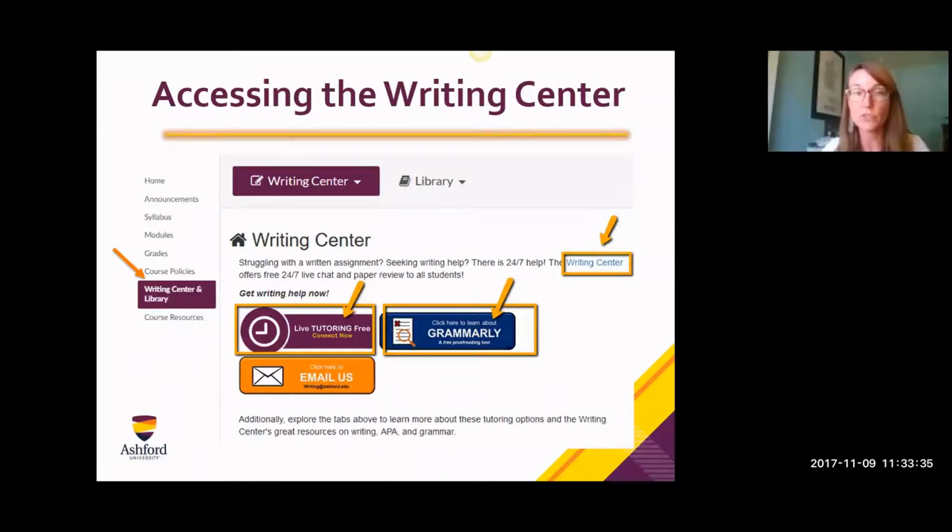Where it says live tutoring free, that's where students can access our paper review as well as our 24/7 chat. Where it says Grammarly, that's where students can get information on how to set up a Grammarly account and how to use Grammarly.